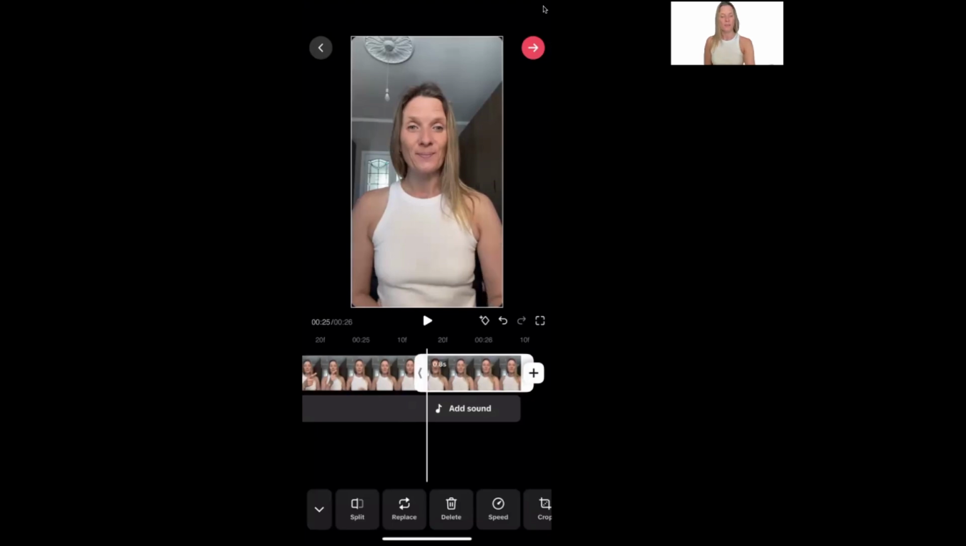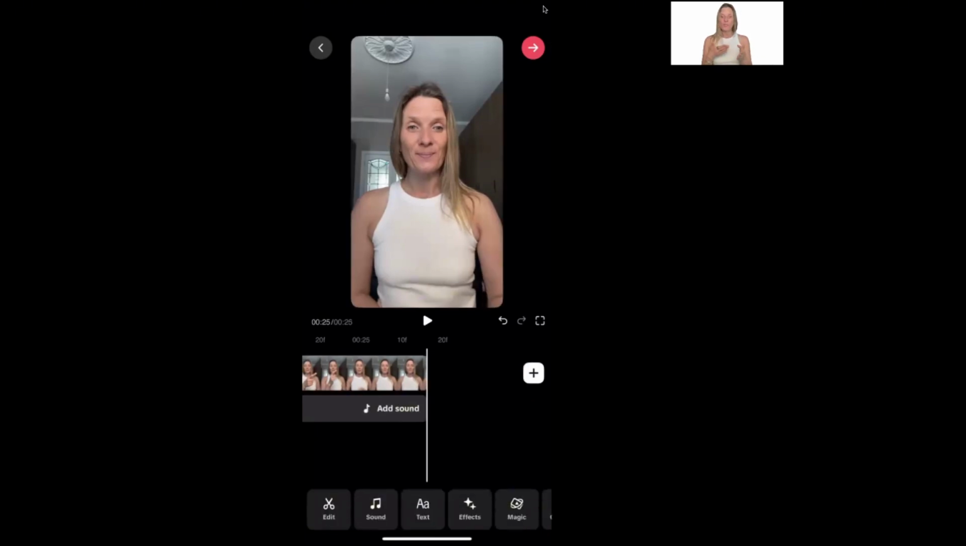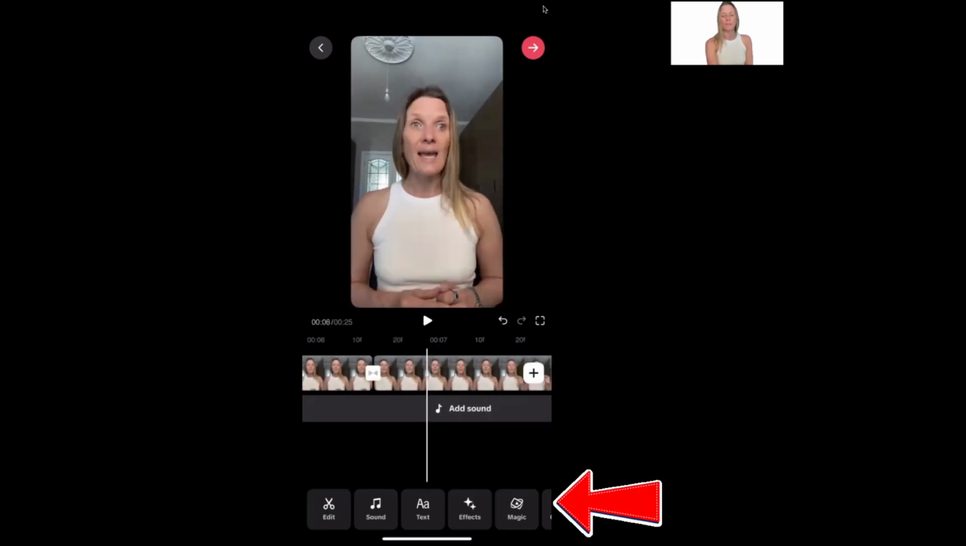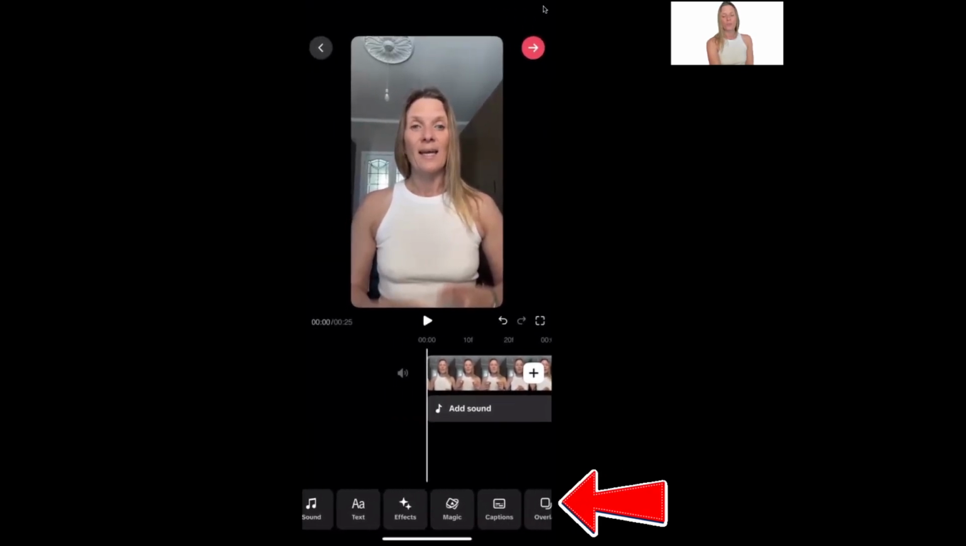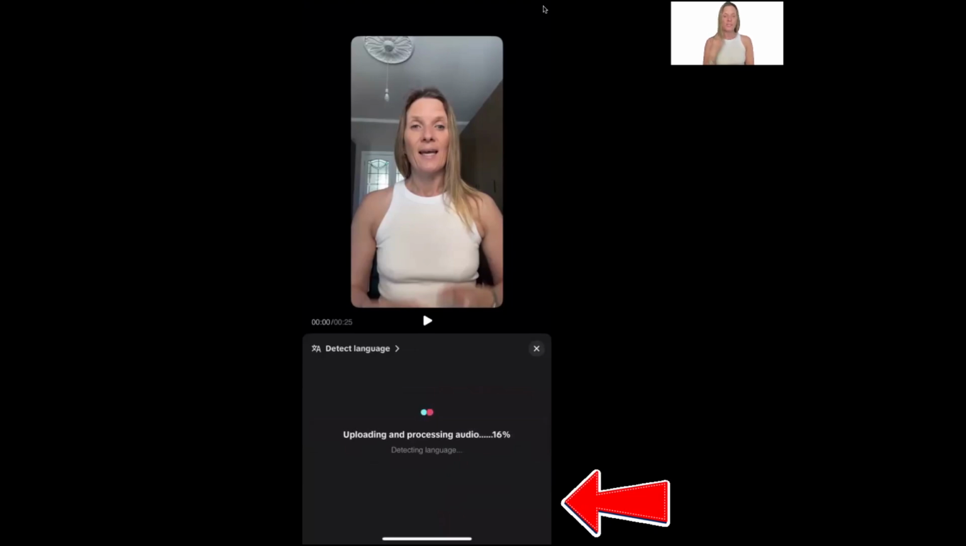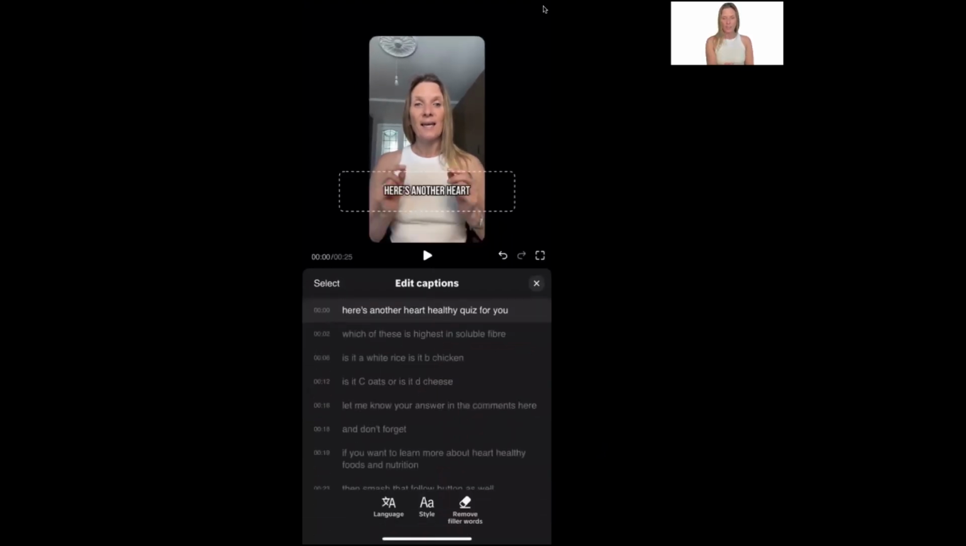So split and delete. Now, in order for it to be universally accepted for everybody, and on the mobile, most people watch videos, but they don't listen. So you want the captions. So in order to put the captions on, we go back to the beginning. And along the bottom we can scroll to the right and it says captions. Click captions and it will automatically detect the language and write the captions for you. So here you can see that it's done the captions.